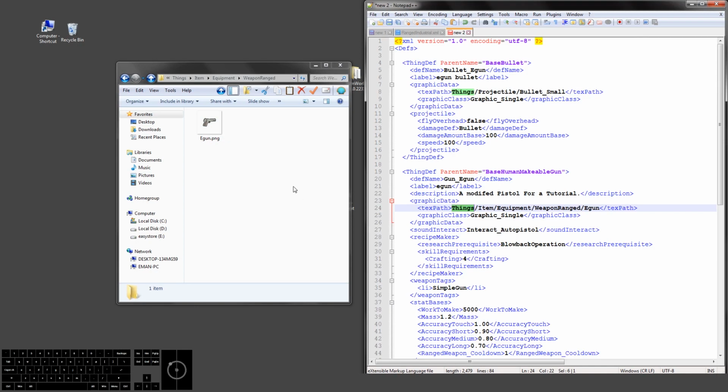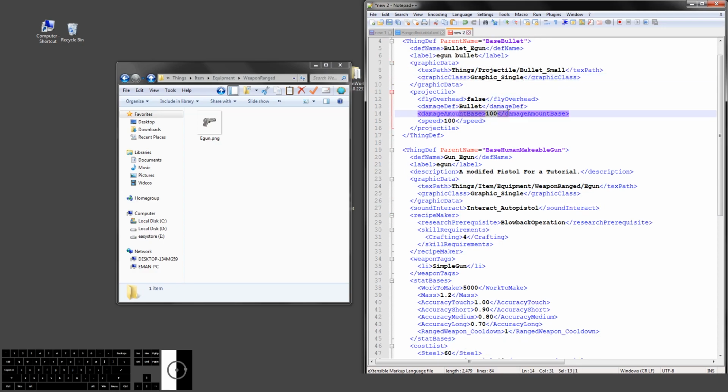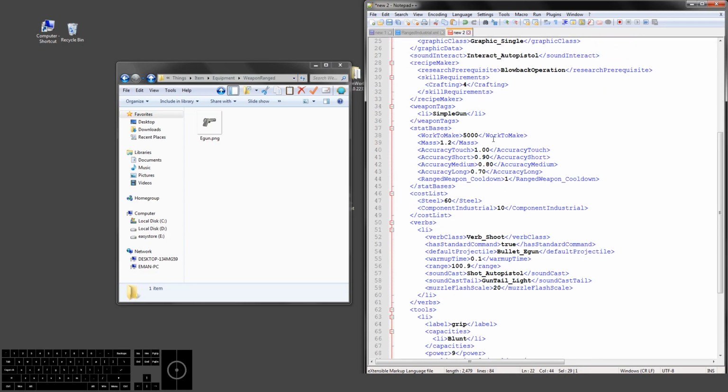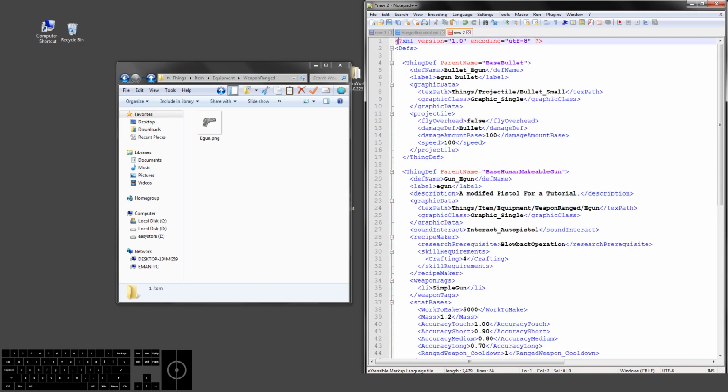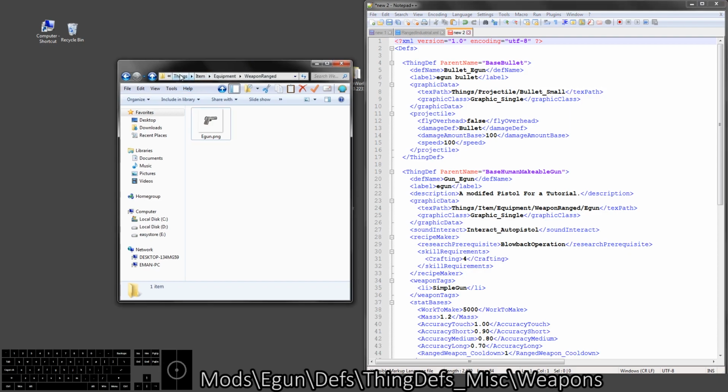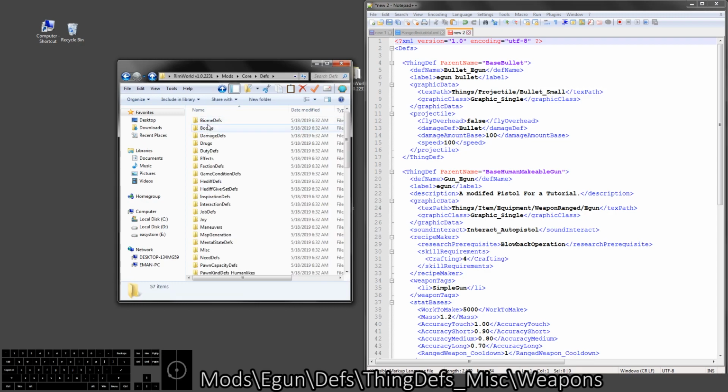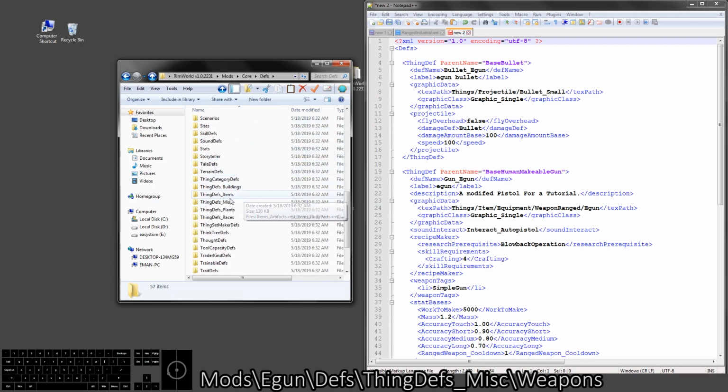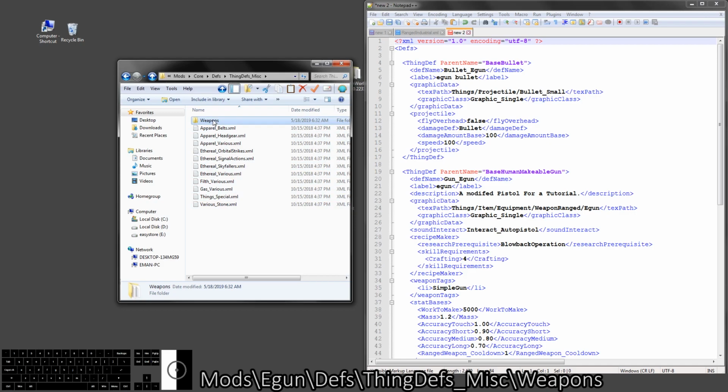Alright, we'll do one quick scan through, make sure everything looks right. After a quick look through, it looks like everything's going to work. So we're going to go ahead and save this, and we're going to be sure to save it in the same kind of directory that we took it from. If you remember, we took this from the core folder. We're going to go back to there, and we were in defs, thing defs misc, and weapons. This is the directory we need to recreate in our mods folder.